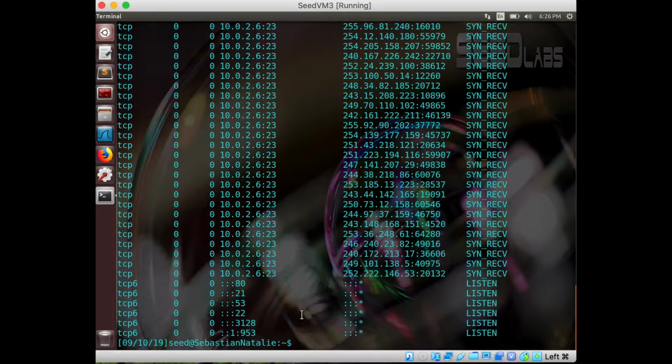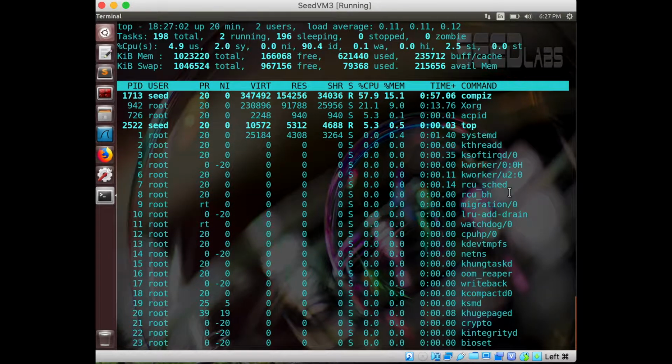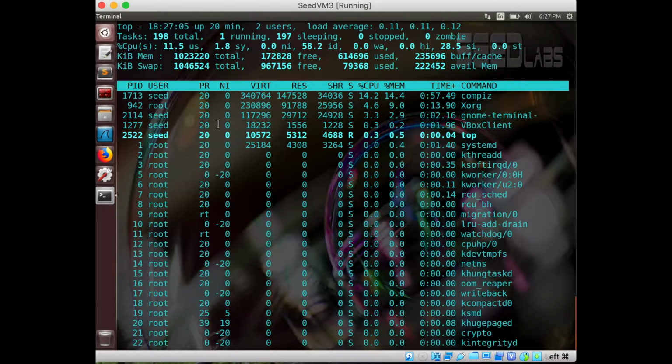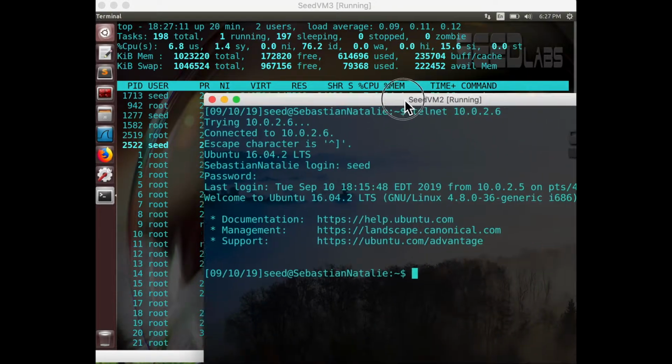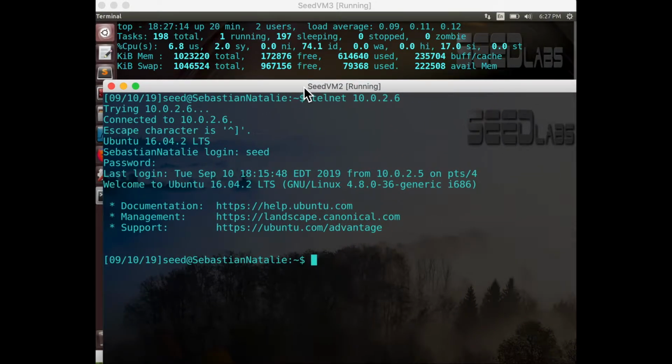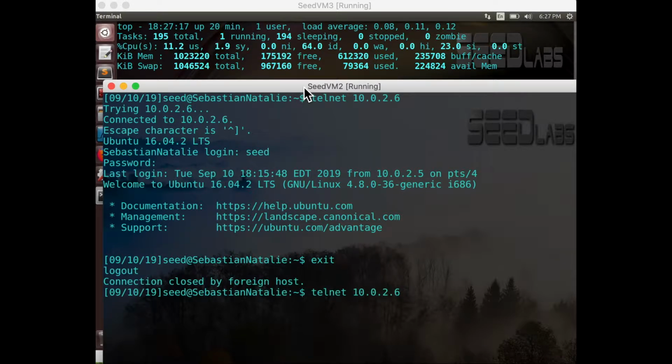So you can already see that there are many SYN receive states, which means that the server is being flooded with these packets of half-open connections from many different random IP addresses. When I type in the top command, you can also see that the CPU usage is not high, so it's still able to perform functions, but it cannot accept telnet connections.